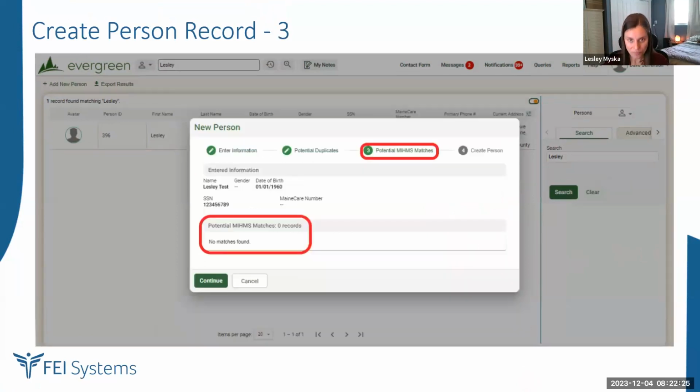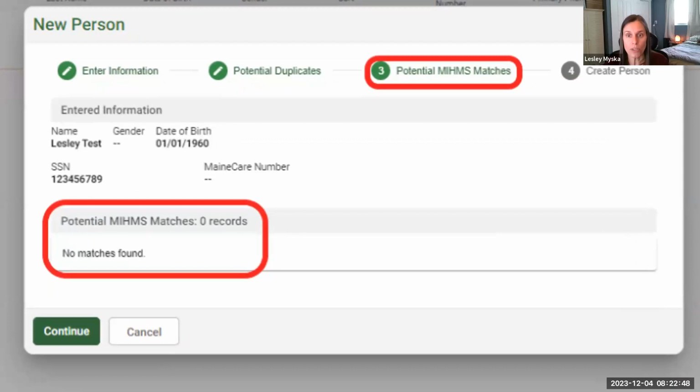Next slide, please, Miranda. In step 3, the system will use your original criteria that you entered in step 1 to match against the MIMS data, the Maine Integrated Health Management System data. Just like in step 2, any possible matches will be displayed. In this example, there were no matches found. However, if there had been, I would have been given the option to link to that record, which would have created a new Evergreen person record using the MIMS criteria displayed and creating a database link that would allow MIMS eligibility, diagnoses, medication, and medical professional contacts to be continuously migrated to that record.